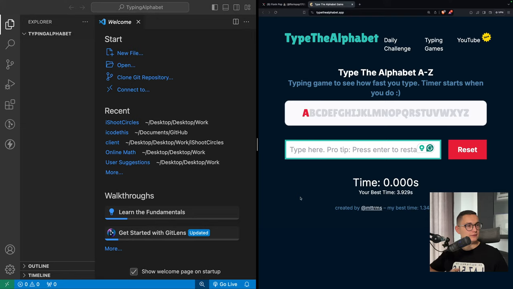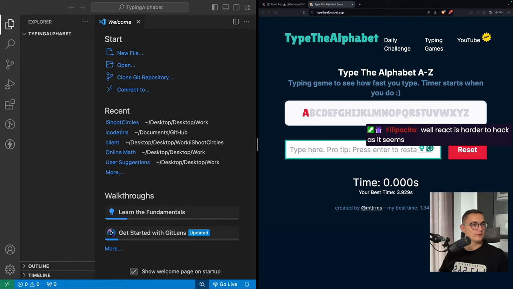Let me just vote JavaScript. Can I see it? Oh, okay. So far it's close. Apparently YouTube wants vanilla, while Twitch wants React. Well, React is harder to hack, it seems. Maybe it's because you don't have the state directly in the globals, like in the window. Does it make sense? I think so.